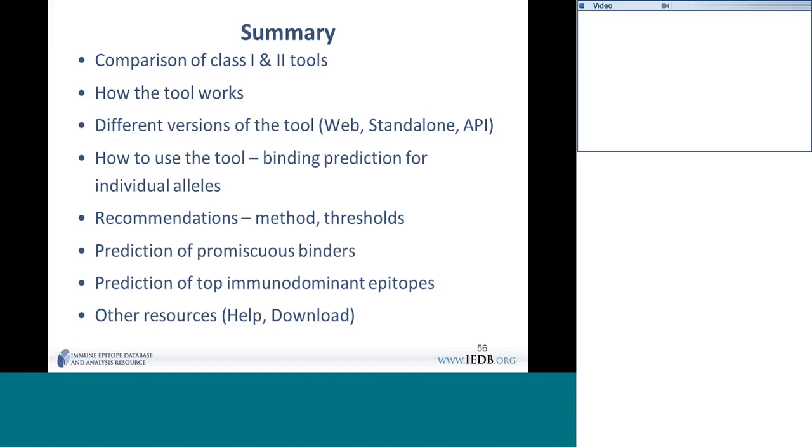So that's it. In this session, first we had a comparison of class 1 and class 2 tools, and we saw what the major differences are, and we saw how the tools work, and we saw different versions of the tool, the web or online and standalone version, and also the API.